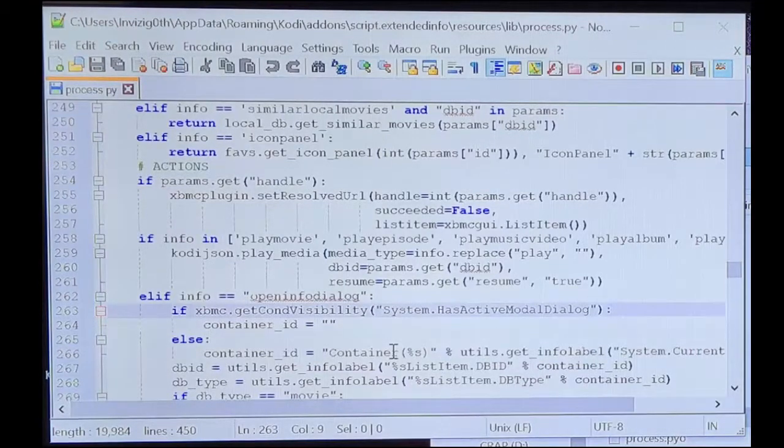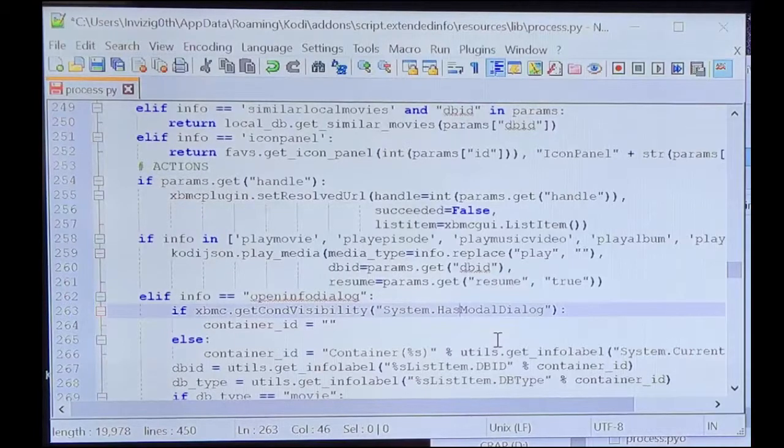It's very simple. You're not going to ruin anything else. I'll say in the parentheses, I'll say system dot has active modal dialog in parentheses. Well, and this is all in quotes on the inside. All you want to do, there's the word active, just delete it. So now it says system.hasModal.dialog. That's it. Plain and simple. Go up here to save. And that's it. Close out.